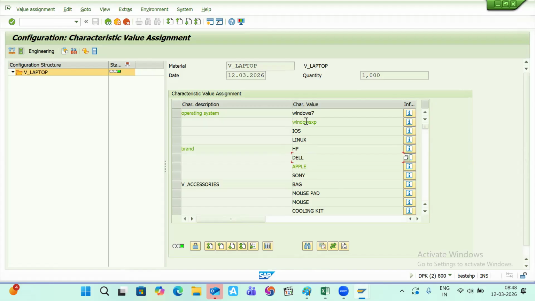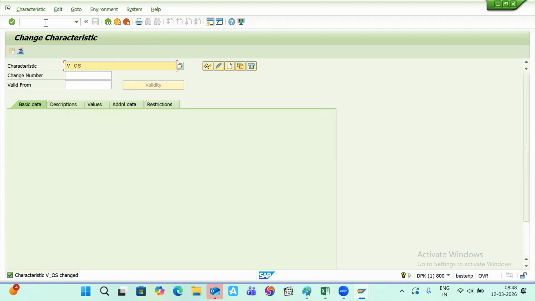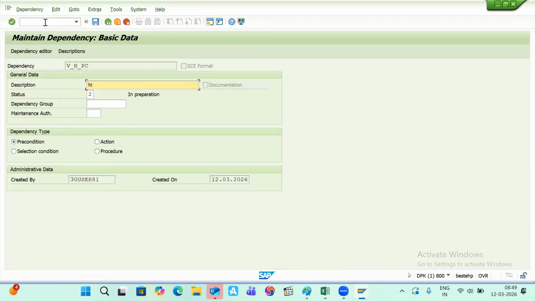Now I'm going to write the dependencies for that as well. For writing the dependencies, I have to use the T-code CU01. I'm creating the dependency as iOS dependency, a precondition, named iOS hide, like hide other OS. Enter, precondition.